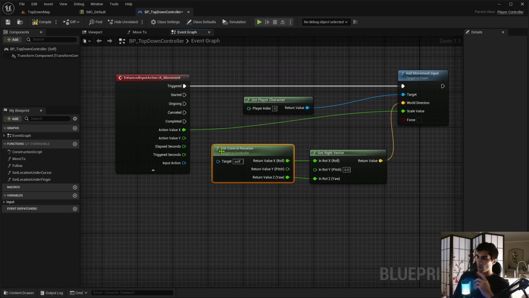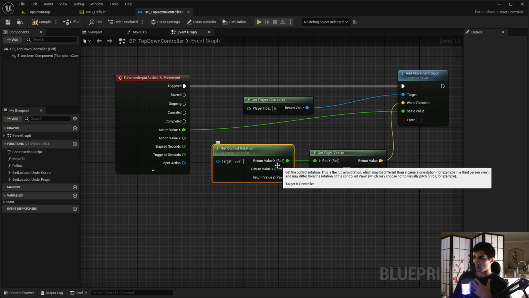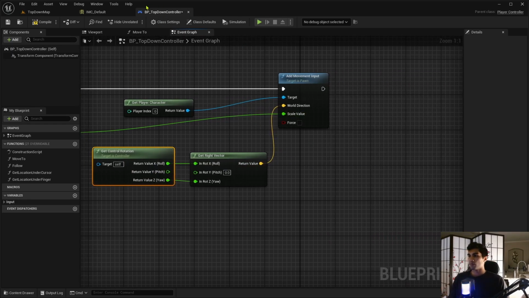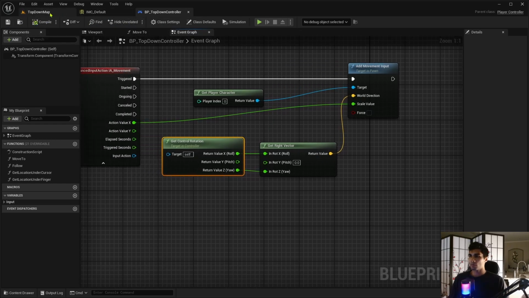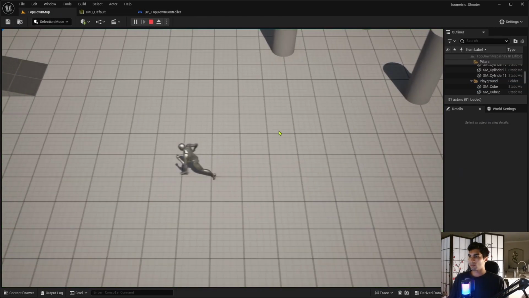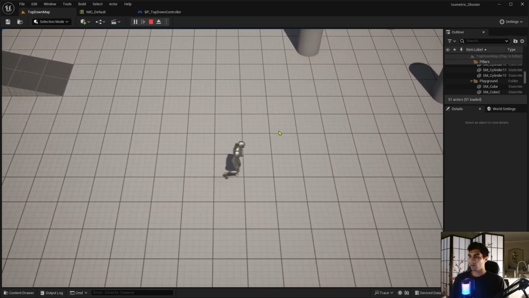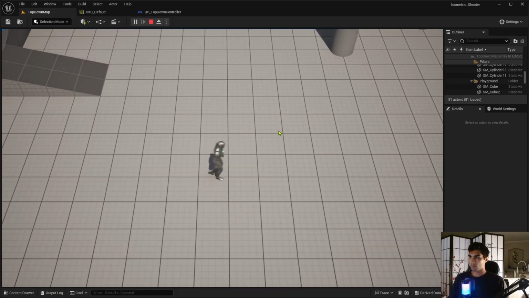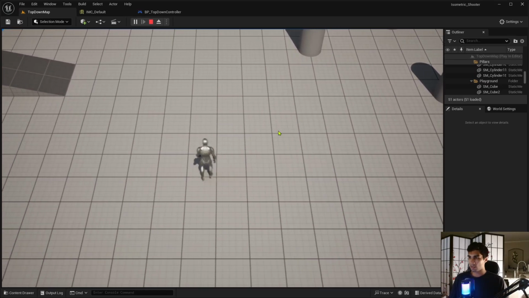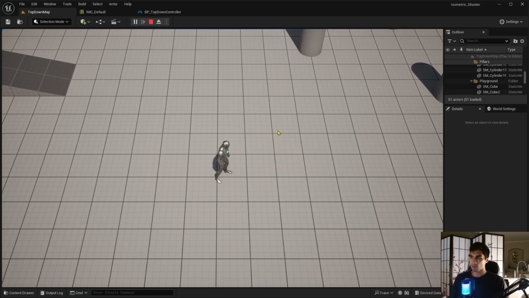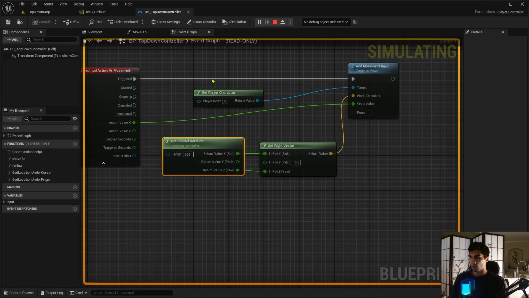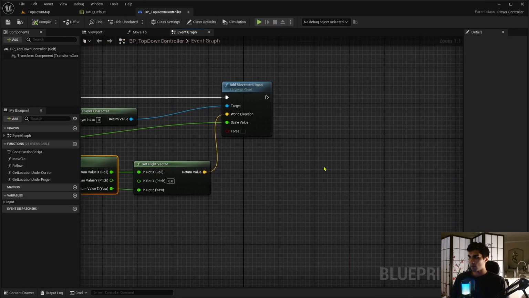Because we have this, and then we have the inverse or the negative of this, which is the opposite. So if I started right now, it should go back and forth on this axis between A and D, but my W and S keys do not work. So now I just need to set up the W and S keys.